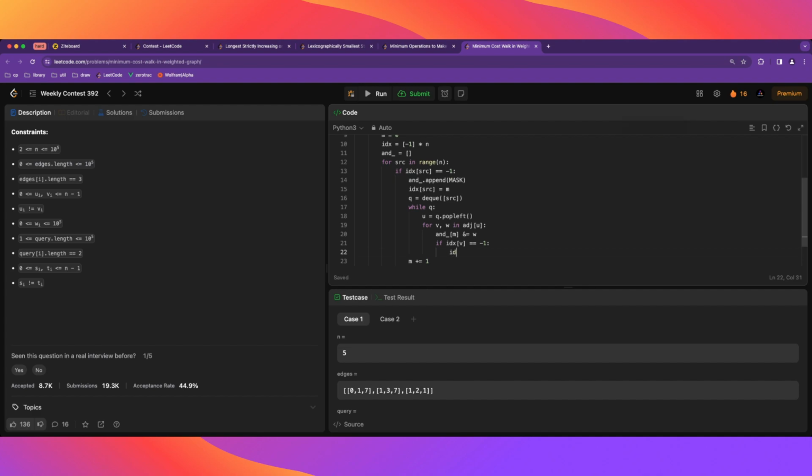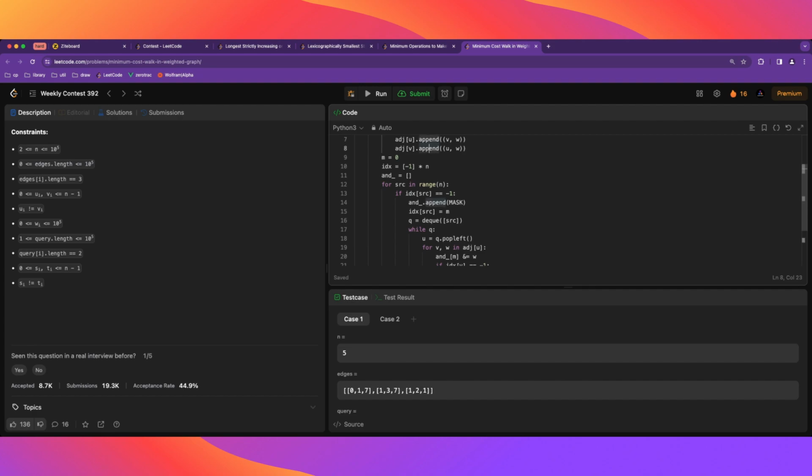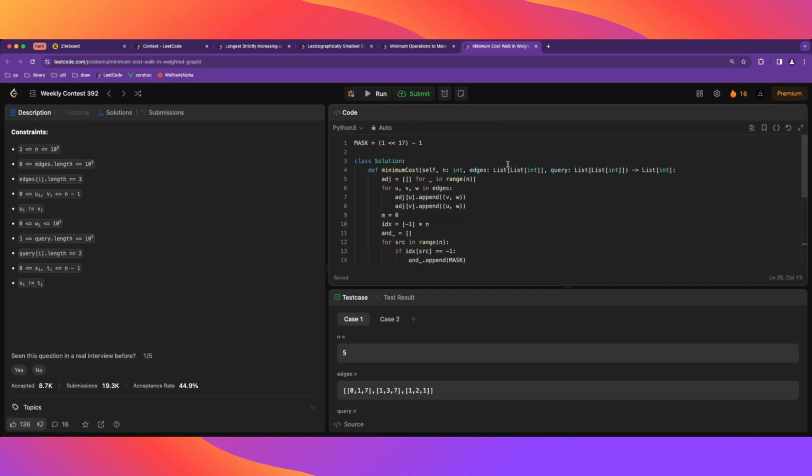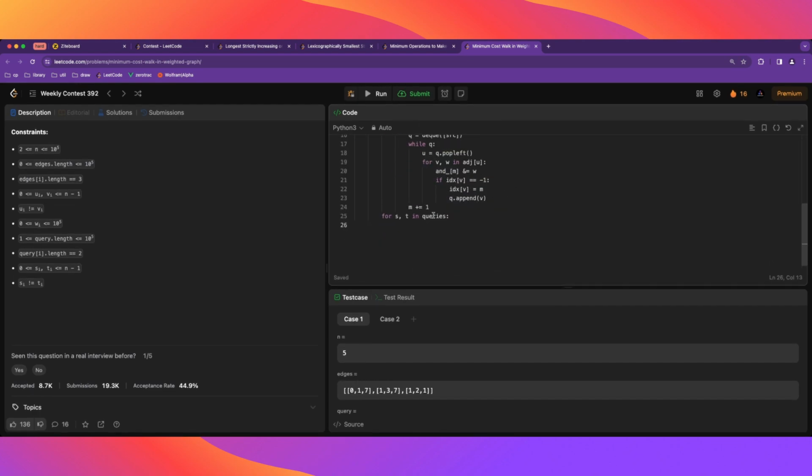Here we set this to M and we append it. Okay, so now we have all our connected components and we have all our ANDs, and so now we can go over the queries. Is it queries? Query.